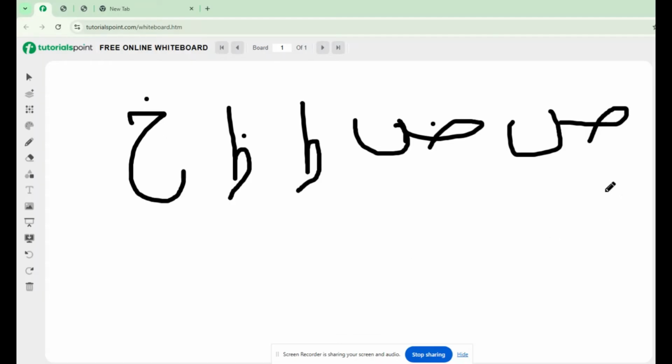Next letter is ghain. It is pronounced from the middle of the throat with emphasis and a heavy manner.